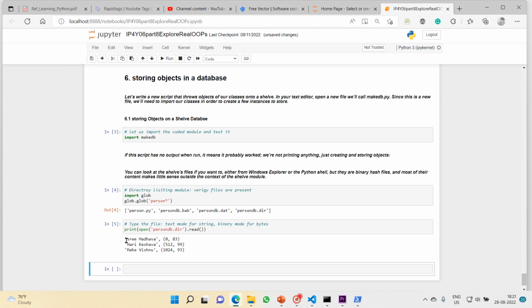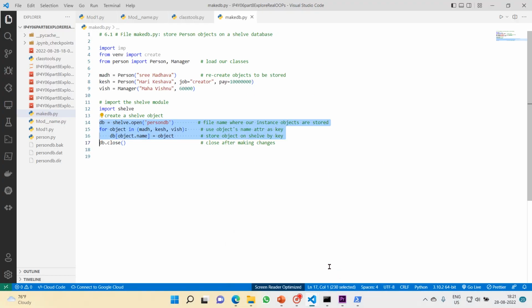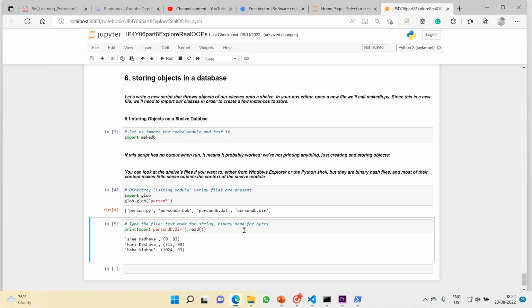So these are the three objects I have created there. The name of the first object is Sri Madhava, the second one is Hari Keshava, and then Mahavishnu. These are all three objects I have created. Let me go back and see. These are all three objects: Sri Madhava, Hari Keshava, Mahavishnu. All three objects got saved.